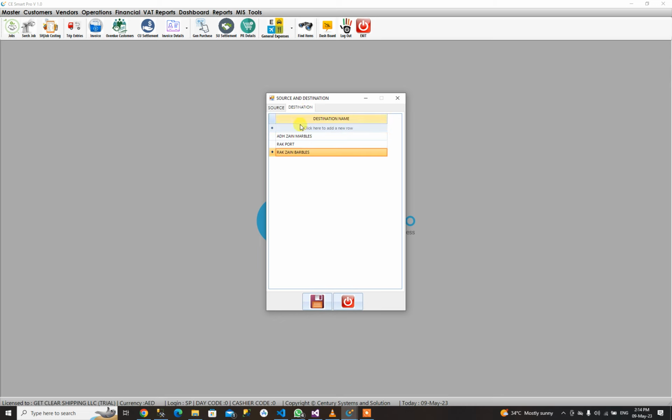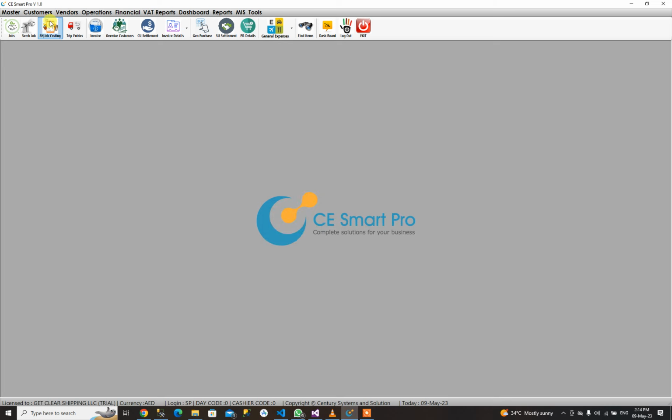And the destination also you can add, like from this DP port to Iraq port, Abu Dhabi port, or the customer location. All you can add here. Okay, and you can save it here.